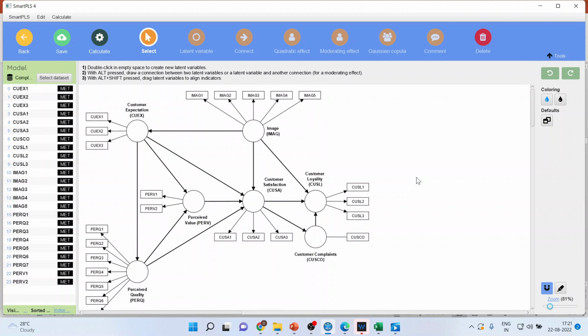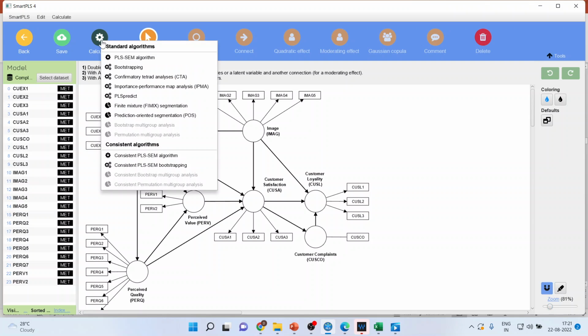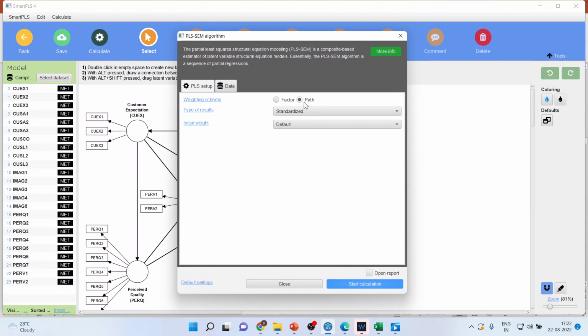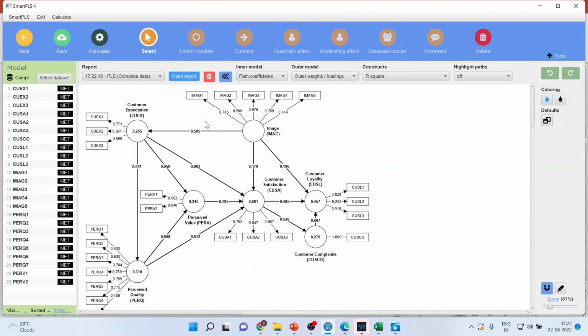Now I want to see the reliability and validity of the outer model, the measurement model. So where should I go? I'll go and calculate. Any guesses? What should I click for the measurement model? Yes, you are right. I'll click on PLS-SEM algorithm to evaluate the measurement model. Make sure that the path weighting scheme is on, because we want to maximize the R square. Start the calculation and then press open report.